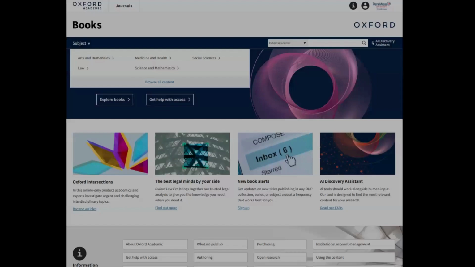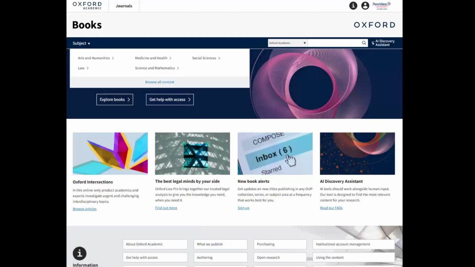Next, we're kind of in the Oxford Academic Books section. And right here, you'll see some of the subjects that they have. So again, these 5 topics they're showing are the ones they have the most content on, but they have thousands and thousands of subjects you can search for. Then, if you look, you'll see where my pinkish purple box is. You'll see Oxford Academic and the AI Discovery Assistant area and where our basic search box is.